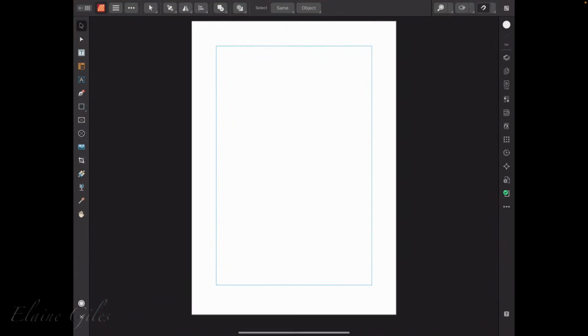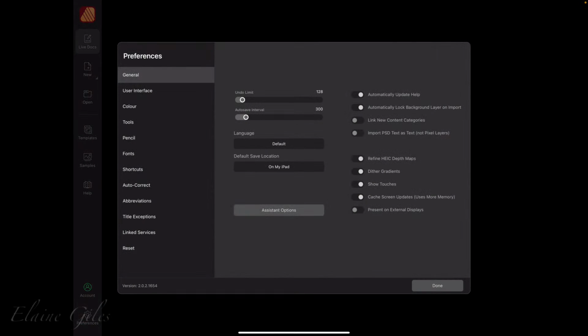So, Affinity Publisher, right. I'm just going to get this back to what it will look like when you go into it. So, this is the home screen, and this provides you with access to Live Docs, which is at the top on the left. You can create a new file, you can open files, you have access to templates, samples, and the help file. Now, before we start looking at all of that, down at the bottom is where your account is, and below that you have the preferences. And the preferences is where I'm heading first, so you know what's going on.